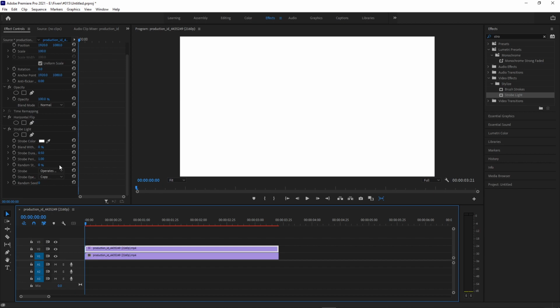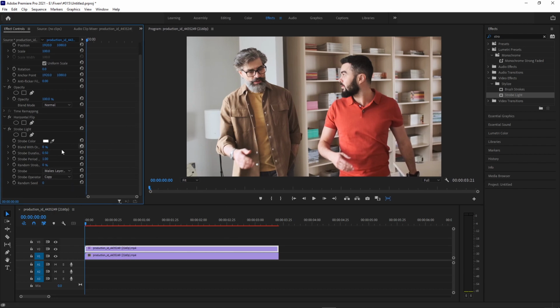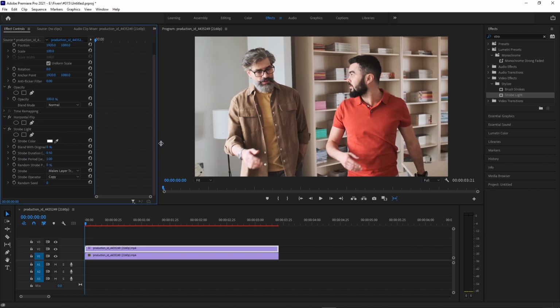And then in the effects control panel, here's where we're going to adjust a few settings so that we're not just adding a white strobe flash. Under the strobe light effect, you want to just change it from operates on color to makes layer transparent. And this will make the layer transparent, and then the only other ones that you want to adjust are the strobe duration and strobe period.